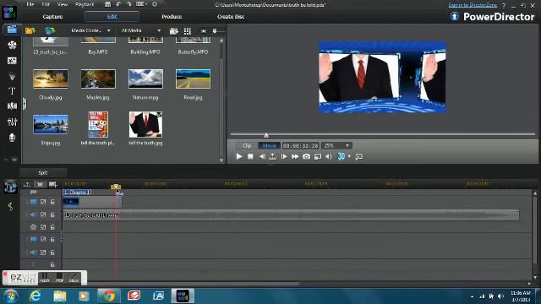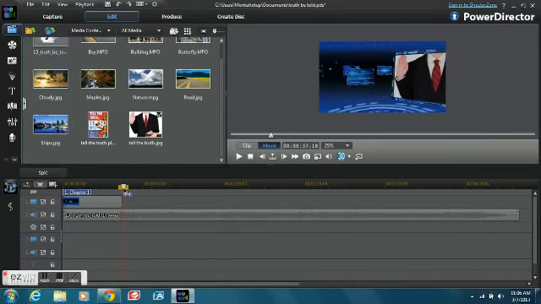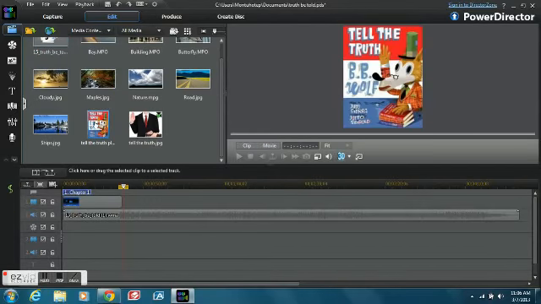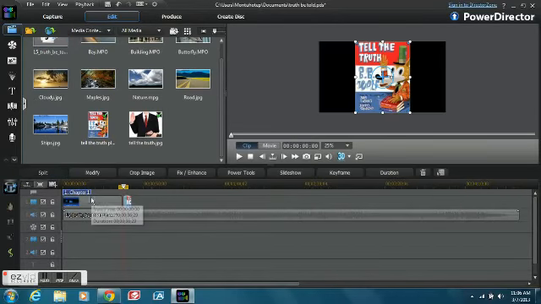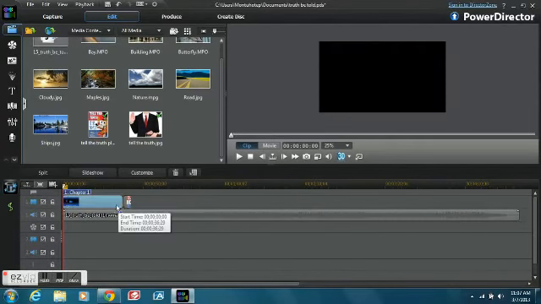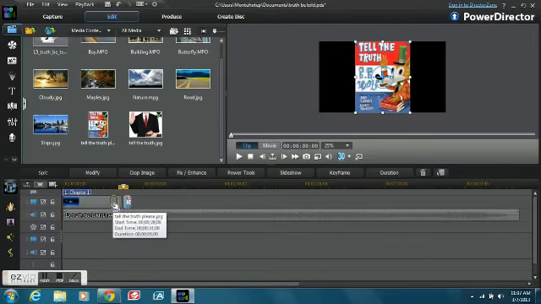I'm moving my red bar to where I want to put it. Now I'm going to look for the photo again. There it is. Double click. Add it to the timeline. Now you see where it's at. That's how you can move your pictures over.